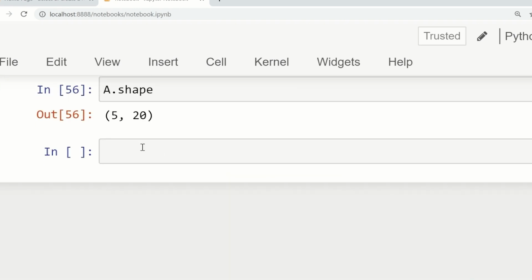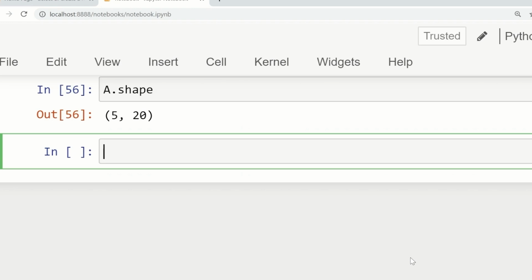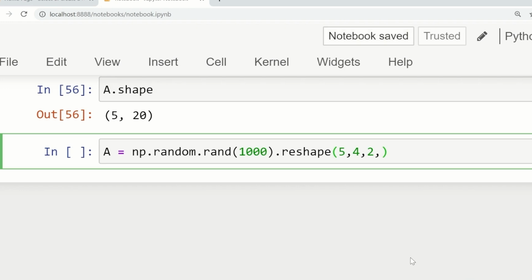Here is, for example, a quiz question for you, and we will answer that question in the next video. So here is the question. Let's say we have np.random.rand of 1,000 values, reshaped. Let's say we reshape 1,000 into 5 by 4, that is 20, by 2, that is 40, by 5, that makes 200, and then by 5, that makes 1,000.